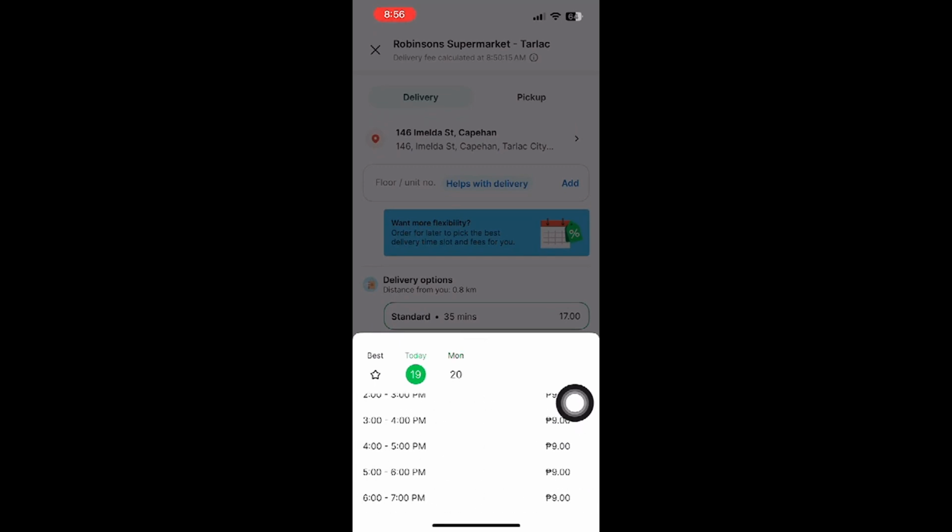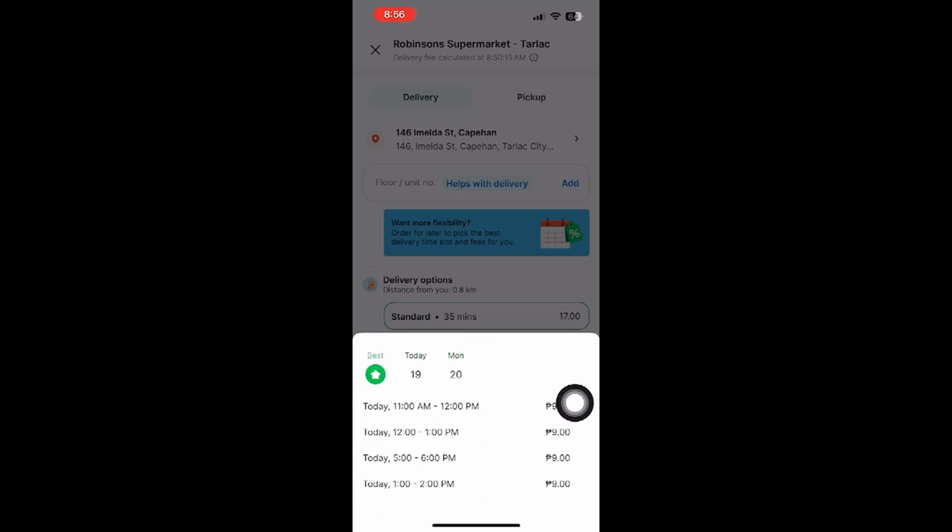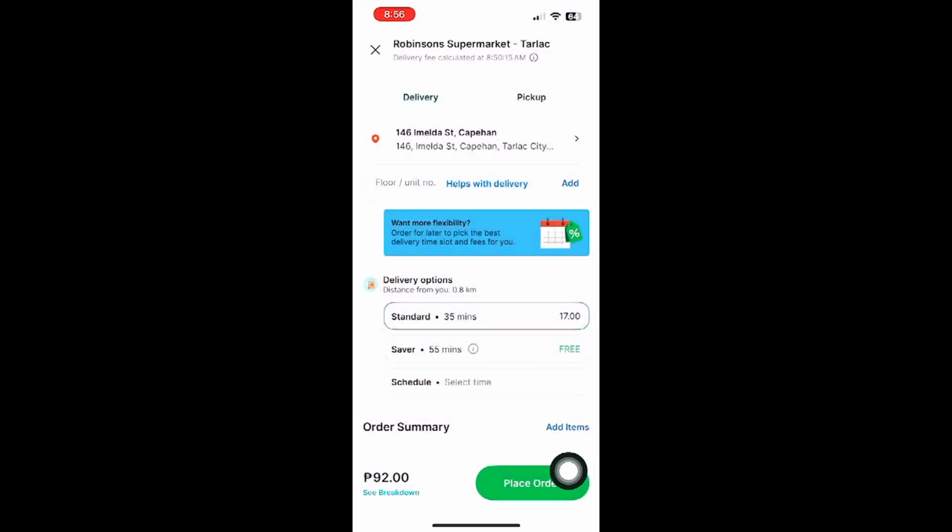Finally, with your schedule set, it's time to place your order. Double check your choices and the scheduled time to ensure everything's correct. Once you're satisfied, click on the place order button. It's that simple. You'll receive a confirmation shortly, giving you all the details you need. Remember, it's always a good idea to check for any promotions or discounts that might be available to make your meal ordering experience even better.